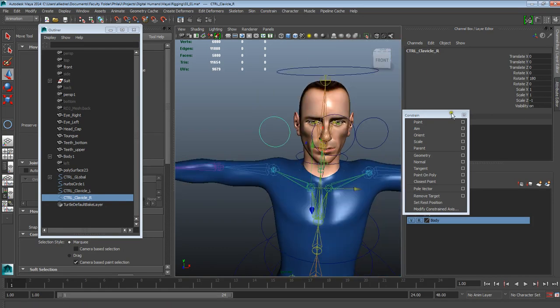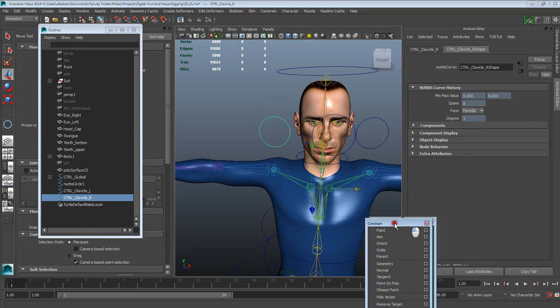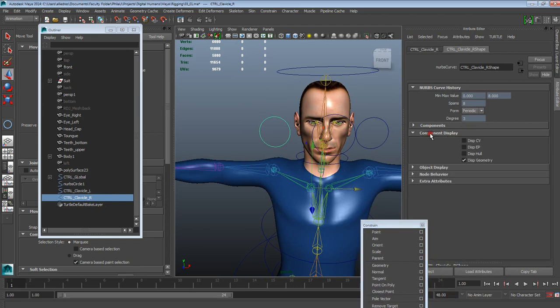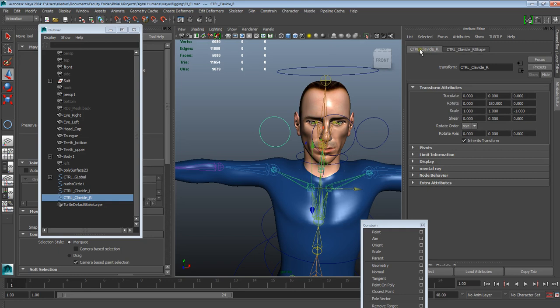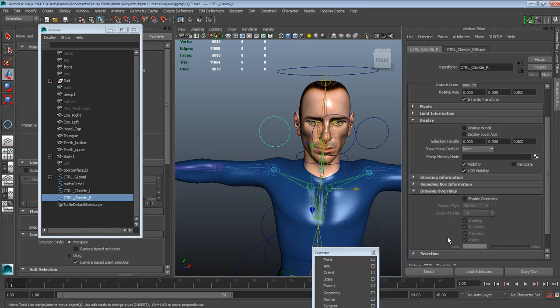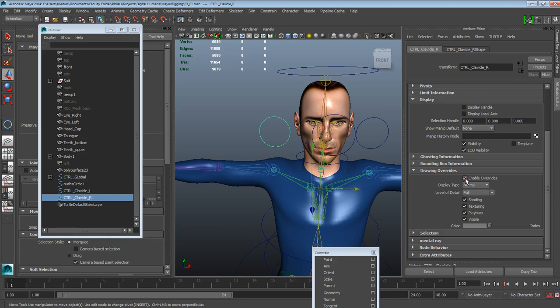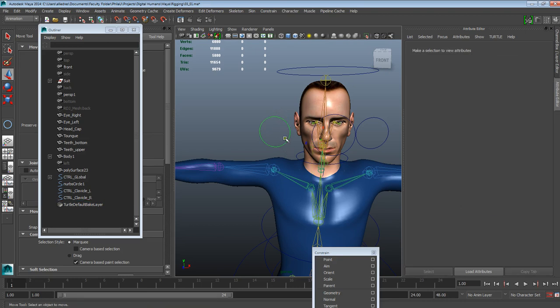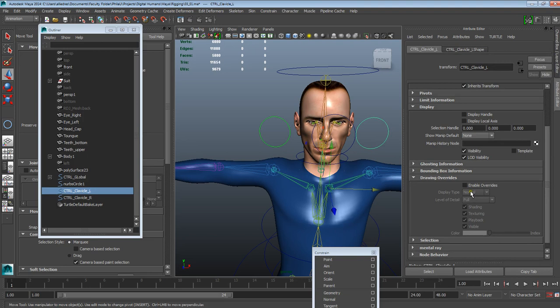So I will go into my attribute editor to change that. I'm under this tab in the attribute editor, not in the R shape but in the actual control, clavicle underscore R. I'm going to go into display, and under drawing overrides, if I click on enable overrides, I can go into color here and actually pick a different color. So for the right side I'm going to pick a green, and then on the left side I want everything to be red.